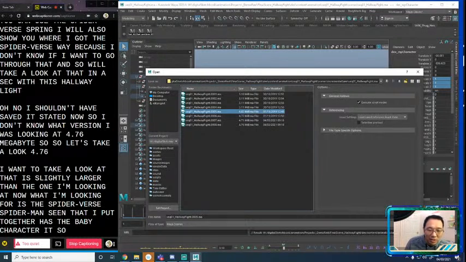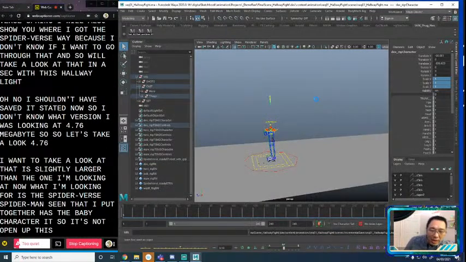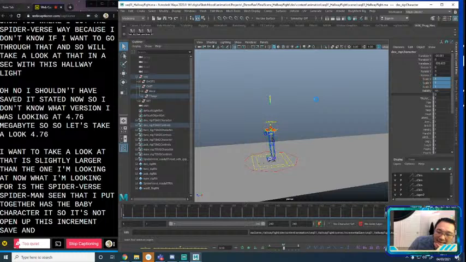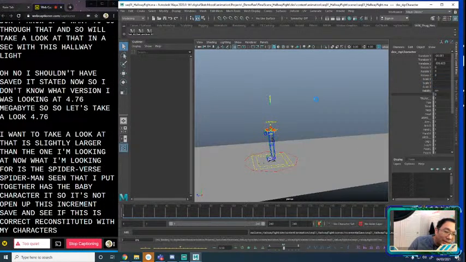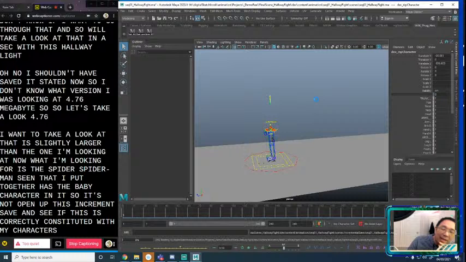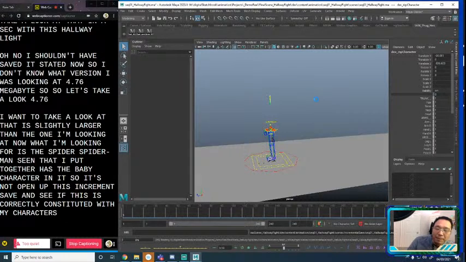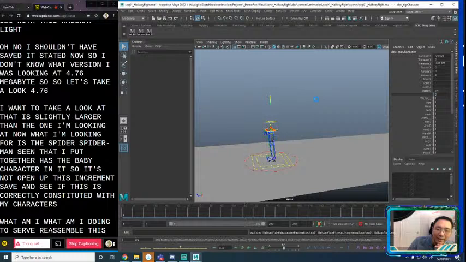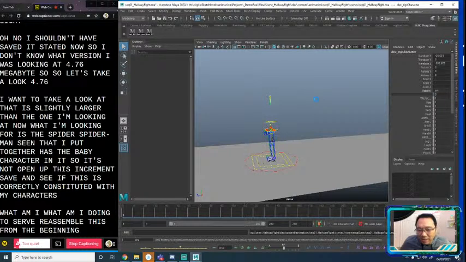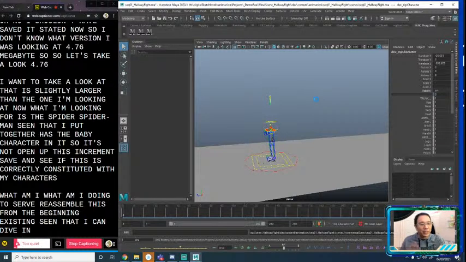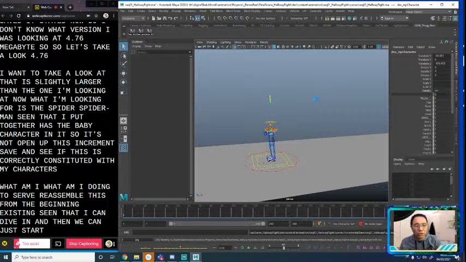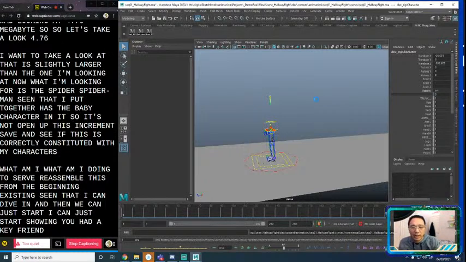Right. So I'm just going to open up this incremental save and see if this is correctly constituted with my characters. If not, it's not a big deal. What I might do is just reassemble this from the beginning. I was hoping to just have an existing scene that I can dive in, and then we can just start. I can just start showing you how to keyframe characters.